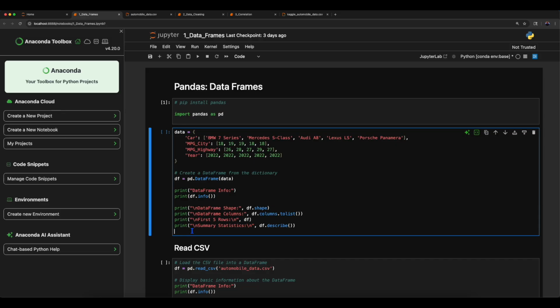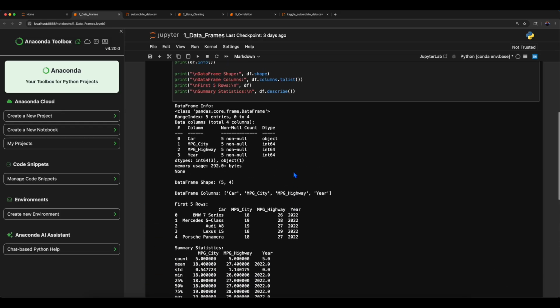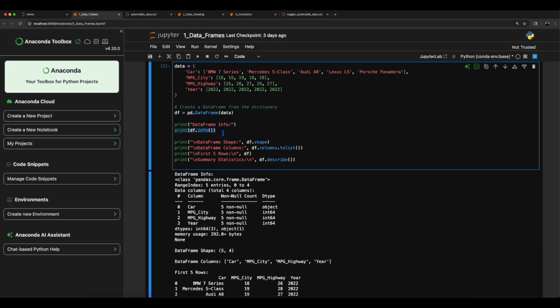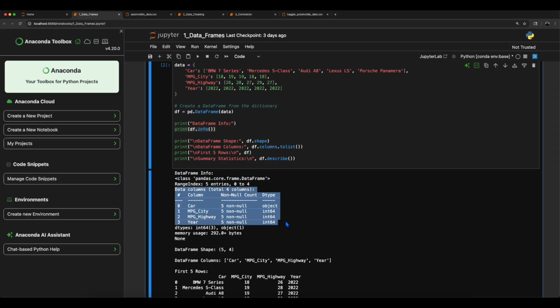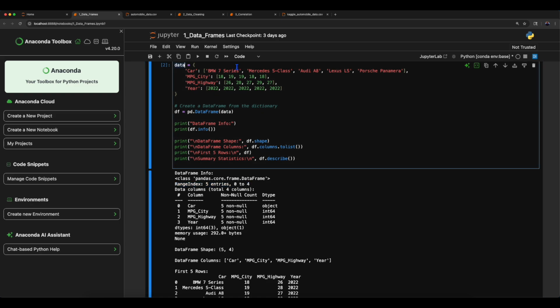So let's go ahead and execute the code in this cell. And calling df.info gives us the data frame info, where we see we have a pandas data frame. It has 4 columns: car, miles per gallon city, miles per gallon highway, and year, with 5 elements in each column. Looking back at the dictionary, we see the columns are derived from the keys, and the elements in the rows are derived from the values.